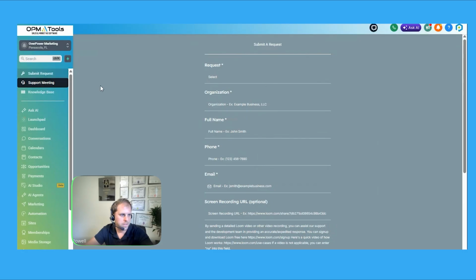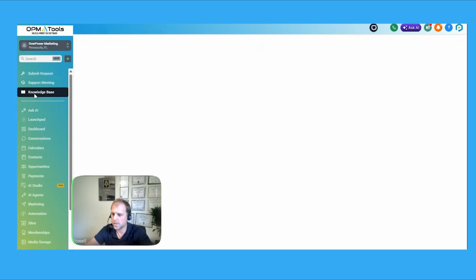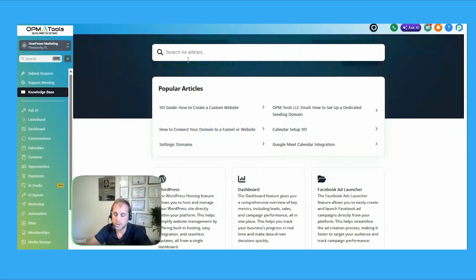Support meeting. If you ever need to schedule a meeting with our team, you can always go to support meeting and choose a time that works best for you. And if you ever want to learn a little more about the software on your own, we have the knowledge base readily available where you can log in and type in whatever you're interested in, for example, automations and what all it can do. If you put it in there, it'll literally give you step by step instructions on how to use those different features inside the software.